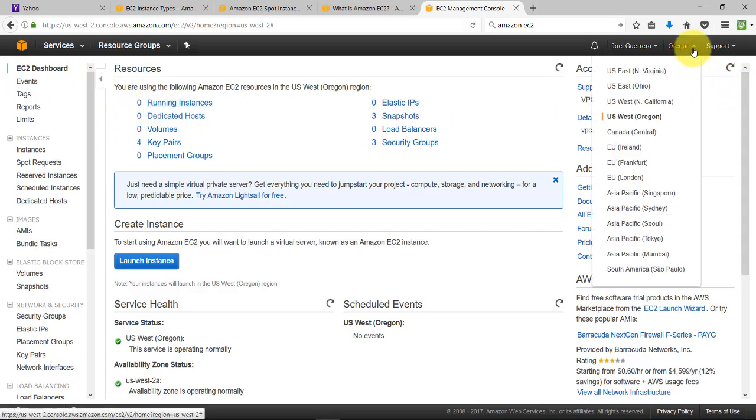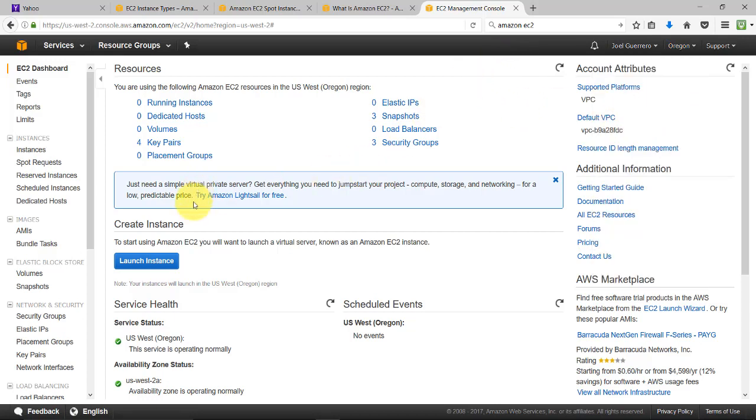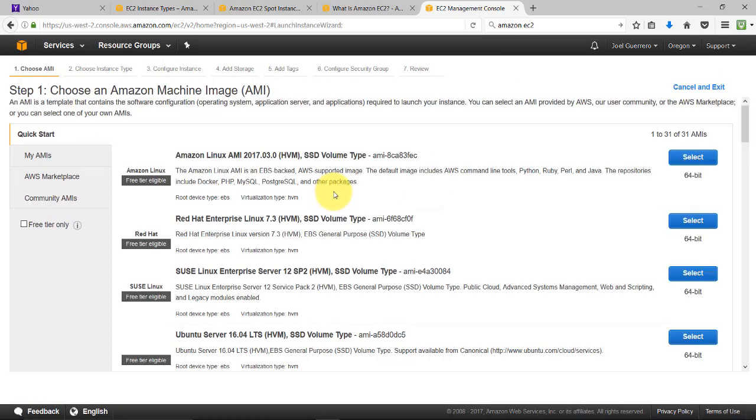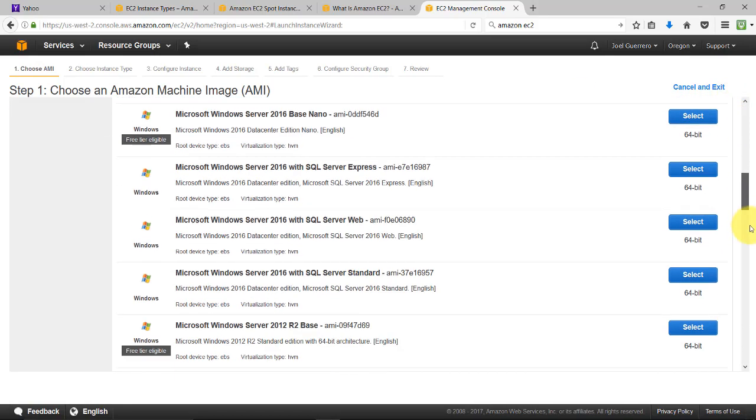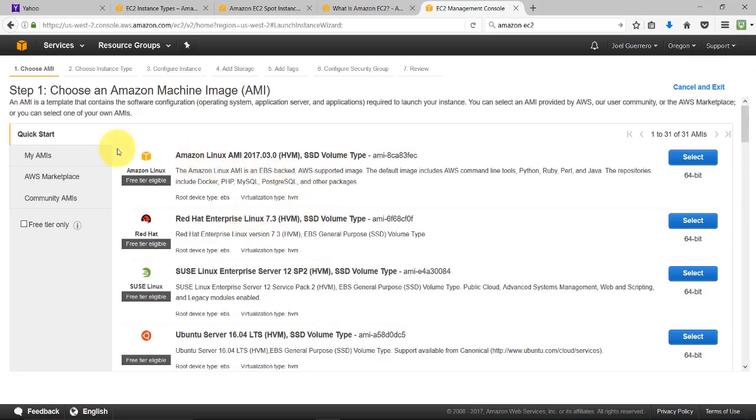So also remember that you can choose your region, as I told you, for historical reasons. I work in this one. I have all my images and everything installed here. So to launch an instance, just click here. And then you need to choose your operating system. So as you see, you have this option. You have these default options here. You can choose what you want to use.